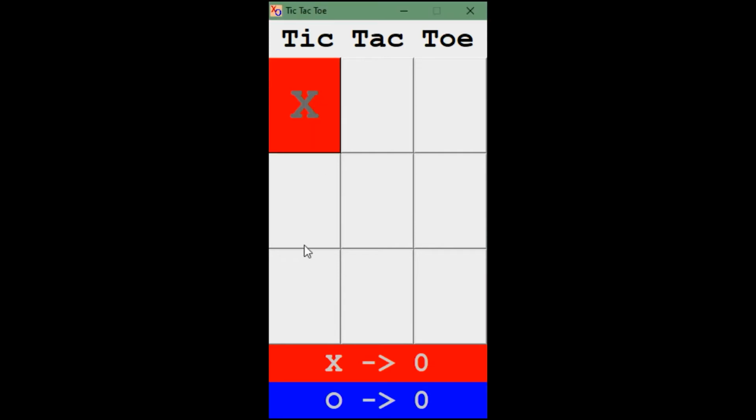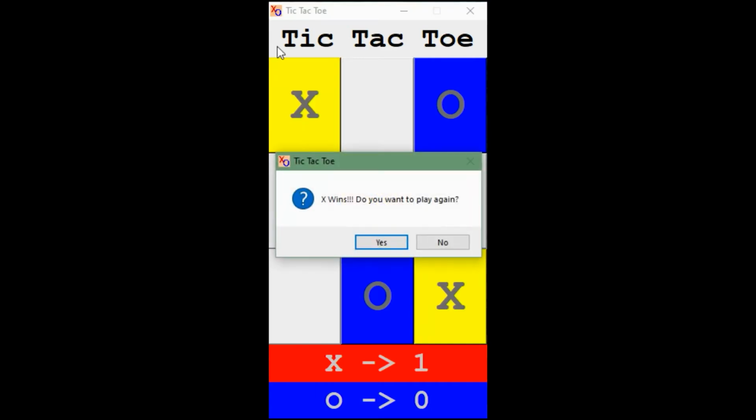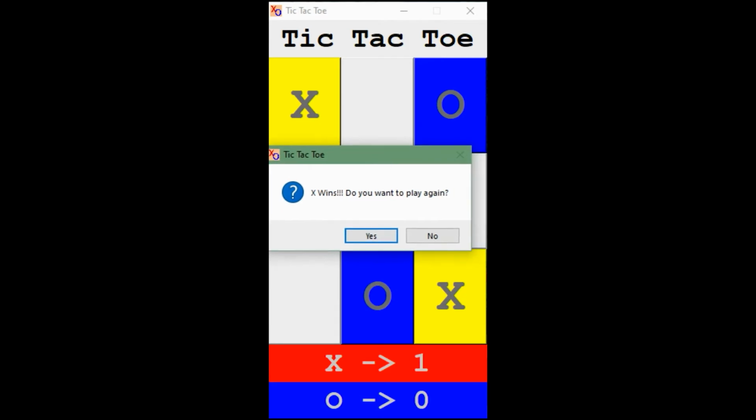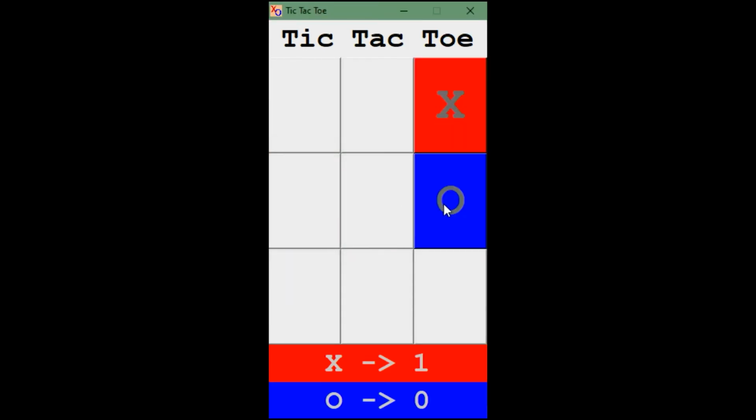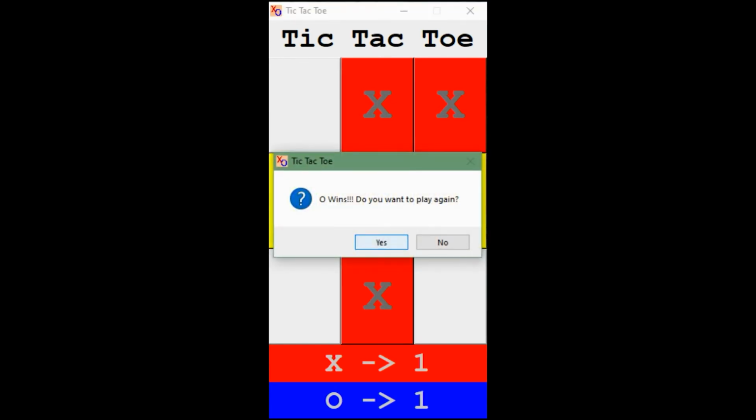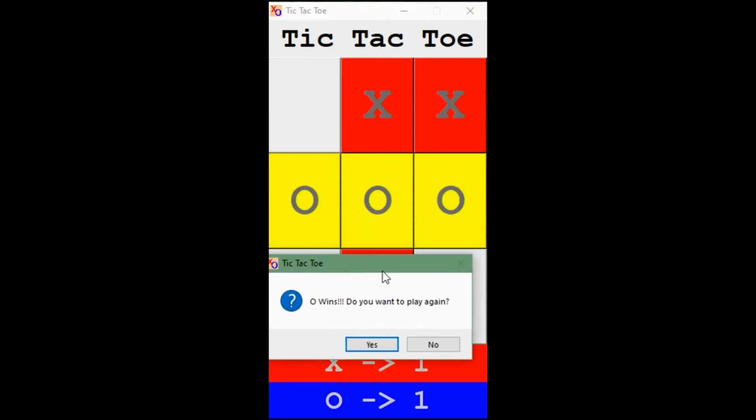So if I put X there, let's put O here, and then this is the way you can win. So X wins. And then you want to play again, yes. Let's make O win this time. Yep, O wins. Like that.